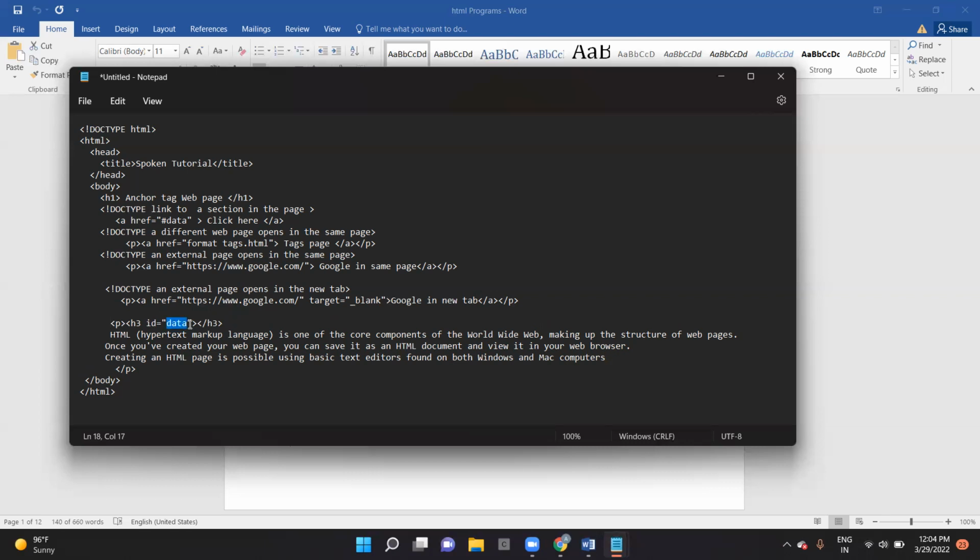Whenever we want to move within the same web page to some part of the text or data, we give a name to that particular text. Here I have some text over here. I am giving a name for this particular content as data, and this name has to be assigned to an attribute that is id.